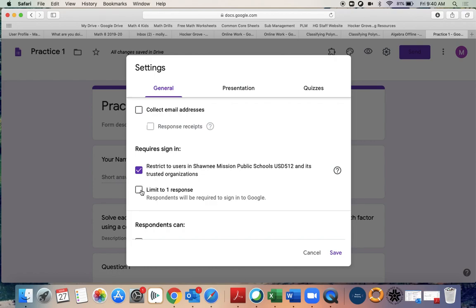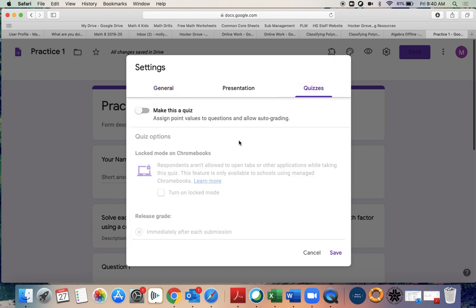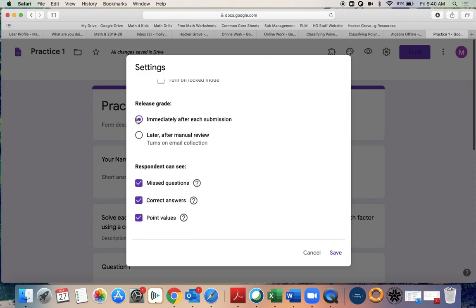I think at this time, it's not that big of a concern, so I'm going to skip that part now. And I'm going to go to quizzes, so the tab quizzes, and I'm going to toggle this to make this a quiz, and it says that it's going to allow auto grading. So down here, I have it set as immediately after they click submit, it's going to pop up and tell them what problems they missed and what the correct answer is for the problems they missed. You can change that.